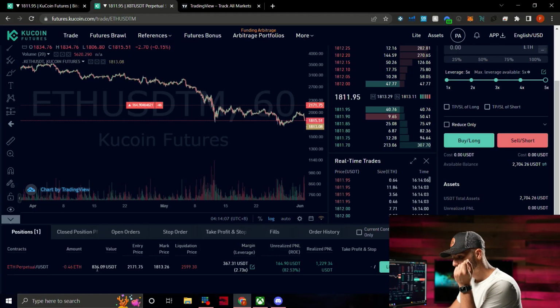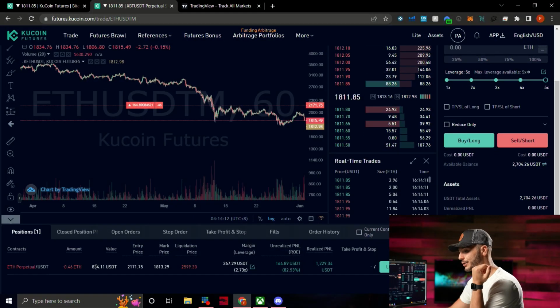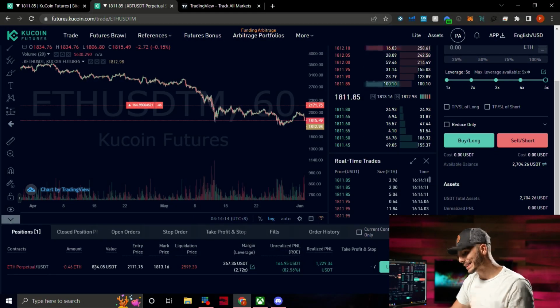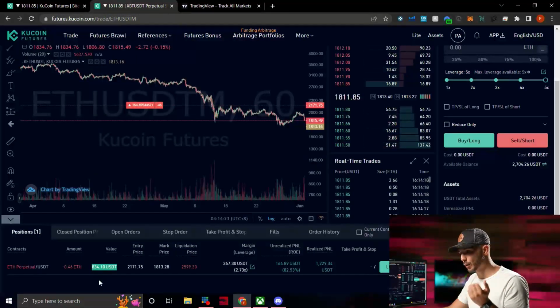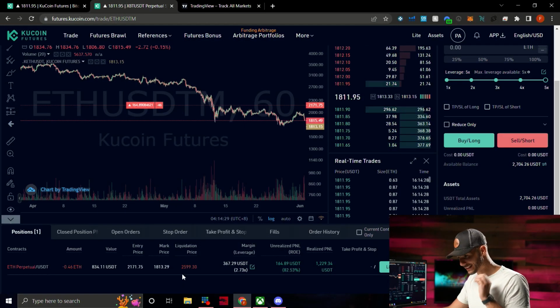So that is the value of the trade in ETH. And then the value here would be about $834. Now that is with the leverage. That is not the money that I had put into the trade. This is what the trade is worth after the about 3x leverage, right? So it's $834 after the leverage. Here's your entry price, about $21.71. And then this is the current price. And then this is really important, guys.